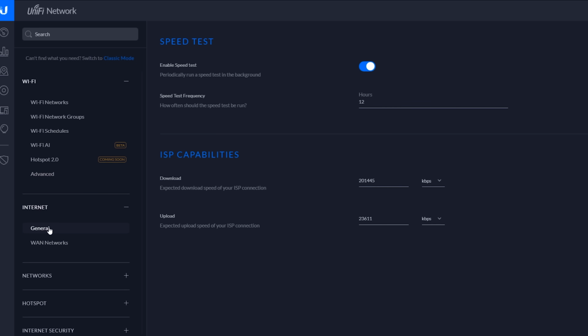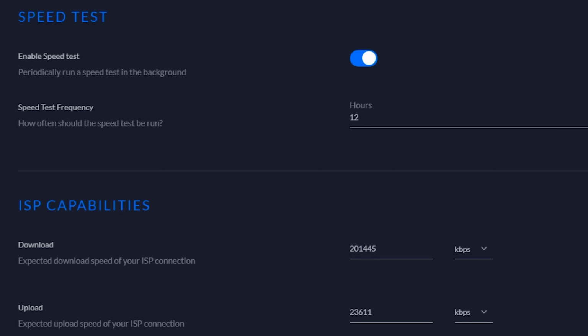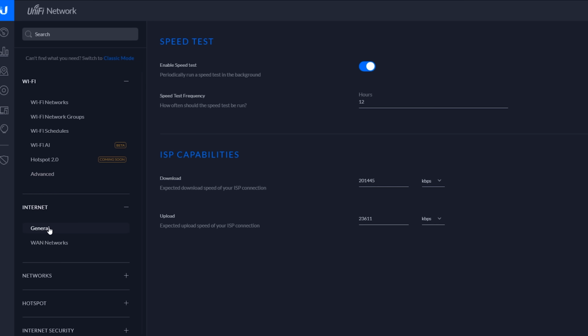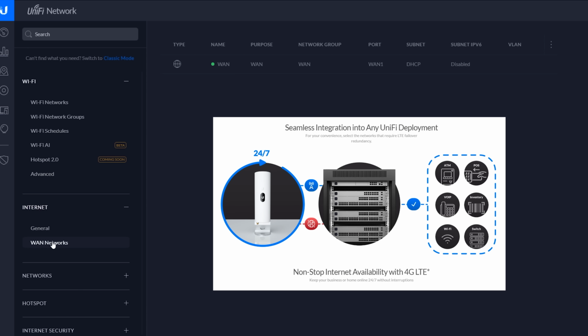Under the internet heading, you have the option to run scheduled speed tests to make sure that your ISP is giving you what you're paying for, which is kind of cool. But make sure you turn this option off if you have a limited amount of upload or download data per month, because this is an easy way to burn through it without even realizing. WAN networks is where you could configure your WAN failover if you had multiple internet providers or a cellular backup, but that's probably only applicable to a very small number of home users.